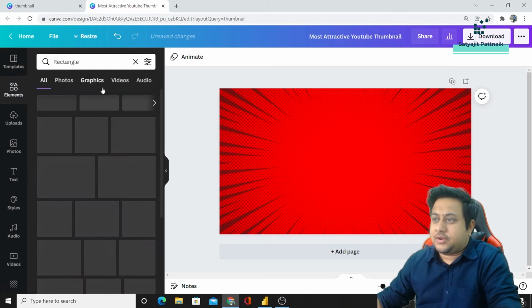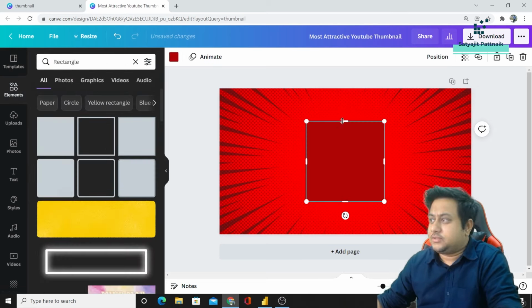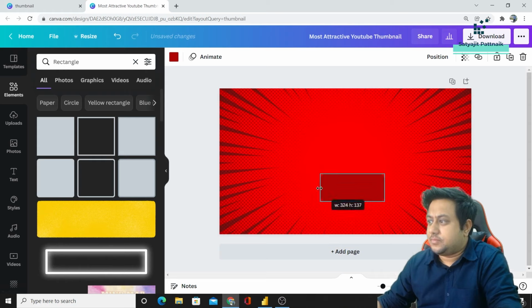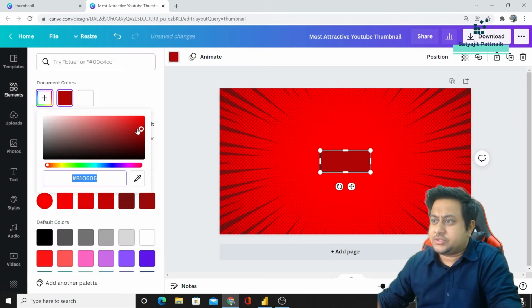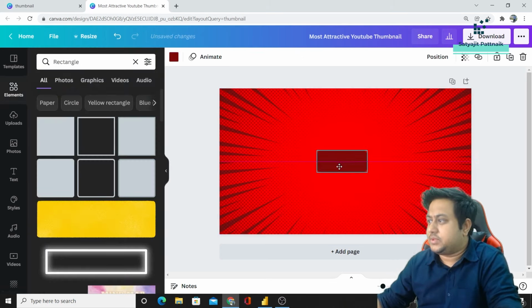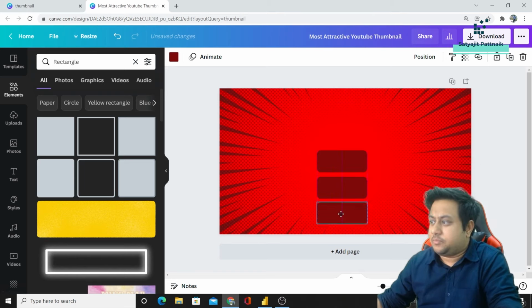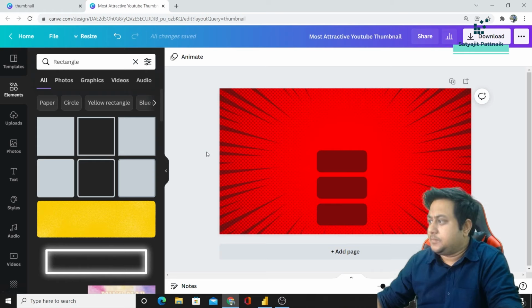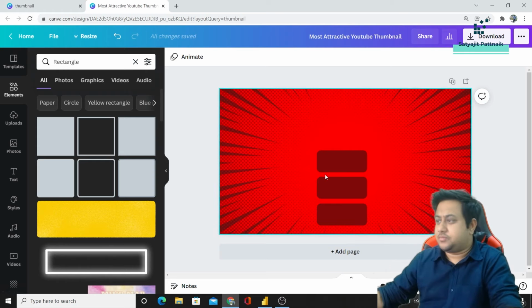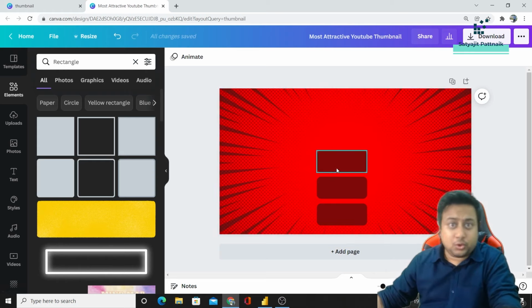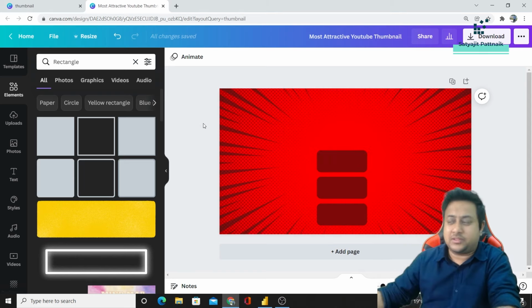I'll be using a rectangle, let's say like this. Okay, something like this. And I'll give a color which looks good based on your background color, right? Let's say I'm doing something like this. Now I'll just copy paste it because I will have multiple buttons. Done. Make sure it is centralized, because for me I think it looks centralized. It looks to be in the center.